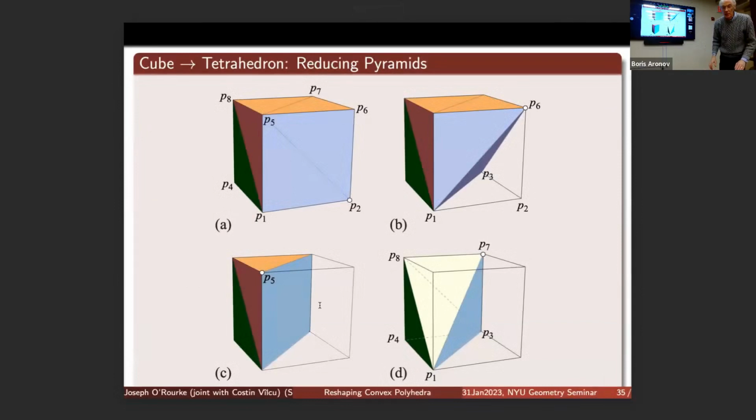Oh, here. Not later on, the next slide. So now, this is a pyramid whose apex is P2. So you can remove that. There's a pyramid whose apex is P6. Then P5, and finally P7. And once you remove this, you're back with the face of the cube.